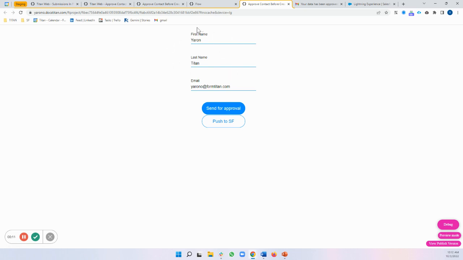This is not coming from an object in your Salesforce. It's coming from our package object of submissions. And now that I have this data, it's also giving me the option to push to Salesforce. And that's how you can do an approval process using submissions in Titan Flow.